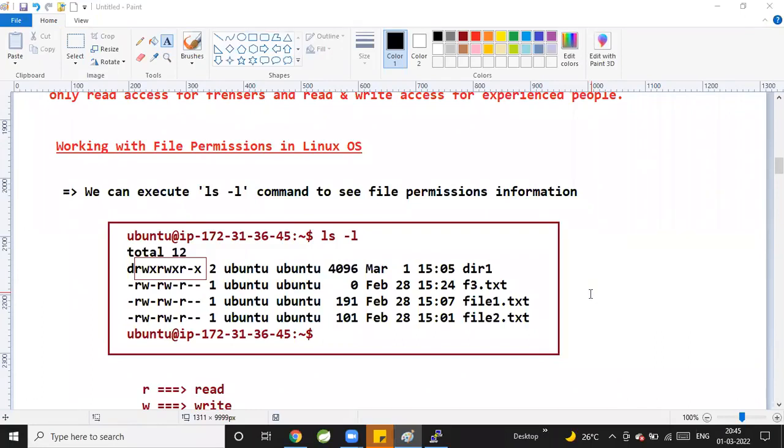Okay, now can you tell me how can I see permissions of a file in the Linux OS? Which command do I need to use? ls -l. File permission contains what type of characters? R, W, X. R means read permission. W means write permission. X means execute permission. So a file can contain three types of permissions.